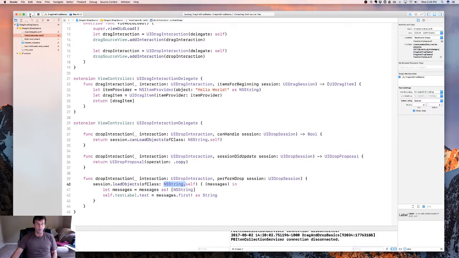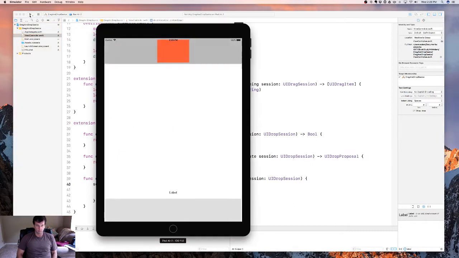So let's see if all that works. Okay, we're going to drag. Now we're over it. So you see that little green circle with the plus? That's an indication that we're going to be doing a copy. So that's working. We're going to drop it. Boom. Hello world. Excellent. So that is the most bare bones thing you could possibly do, right? That's a really great start.